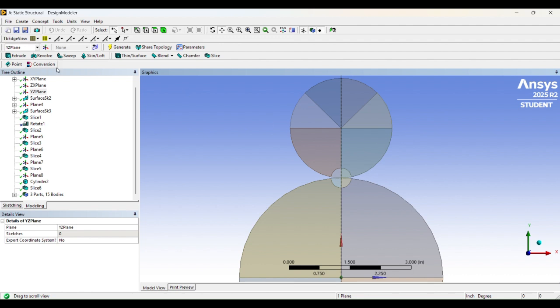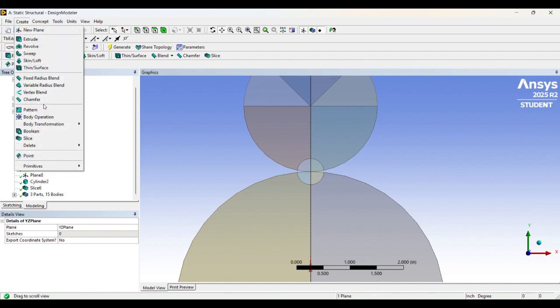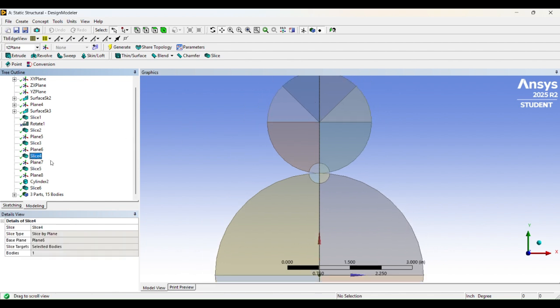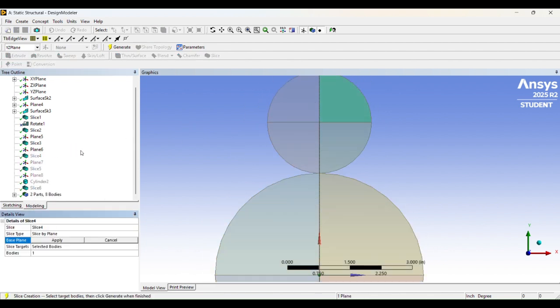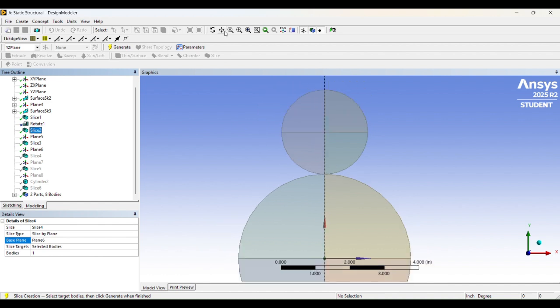So if you want to slice something in ANSYS, you can go up here and hit create slice. And I'll right click edit just to show how to do that. But essentially what you do is you can slice by plane. So you pick your plane that you want to slice here by slice in base plane and your target bodies that you want to slice.